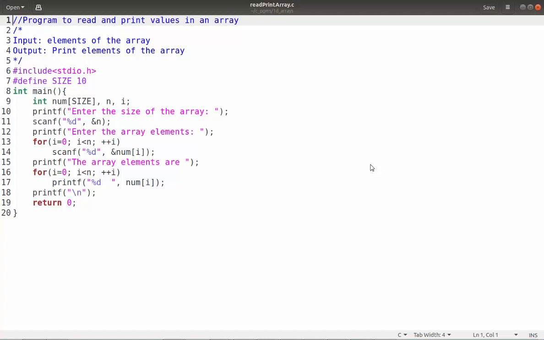Okay, so the first program is to read and print values in an array. The input will be to read the elements of the array, and we have to output the elements of the array, or print the elements of the array. So this is our code.